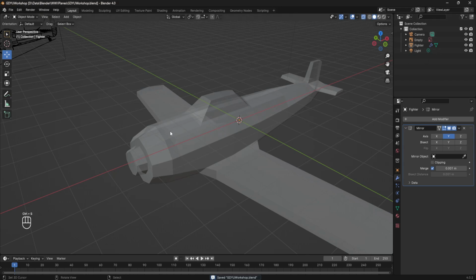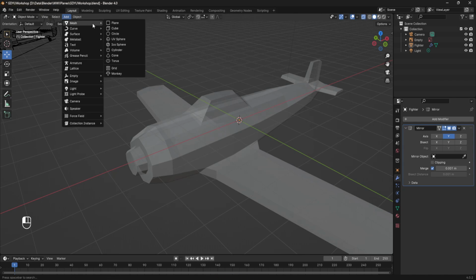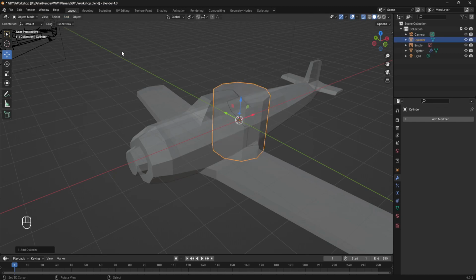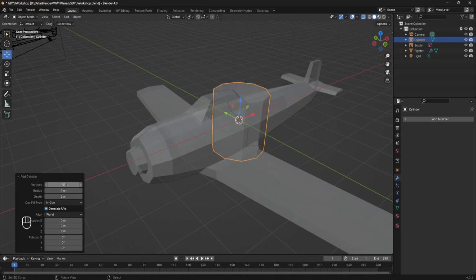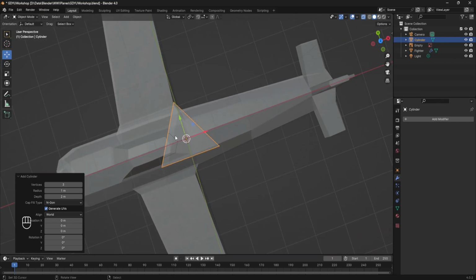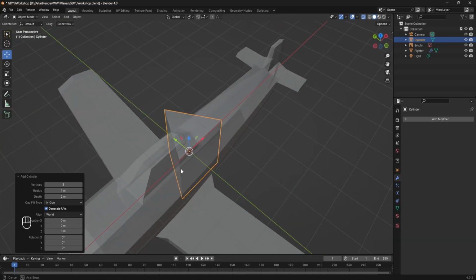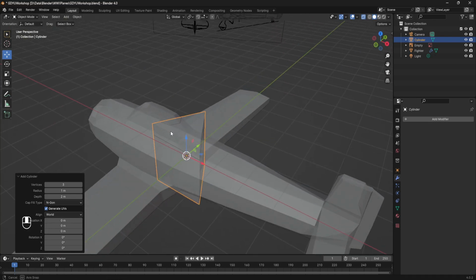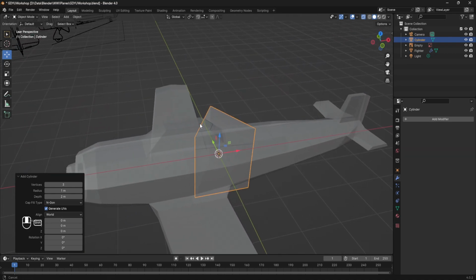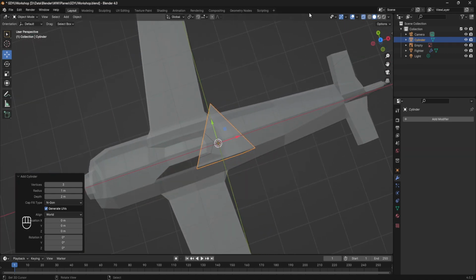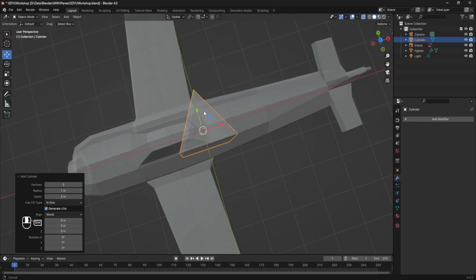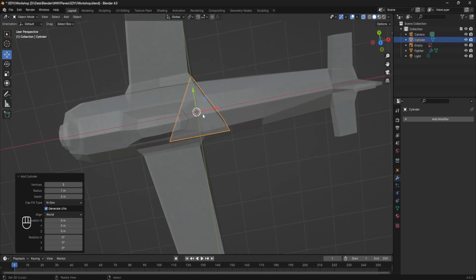So now we're in object mode, and we're going to add mesh, cylinder again, and this time in the add cylinder window here in the bottom left, for vertices we want 3, because we're really not making a cylinder here. We're making a, I forget the geometry, what is this shape called? Whatever the shape's called, the triangular prism or something. We're making a triangular prism because we're going to extrude the propeller from each one of these faces. A 3-blade propeller.